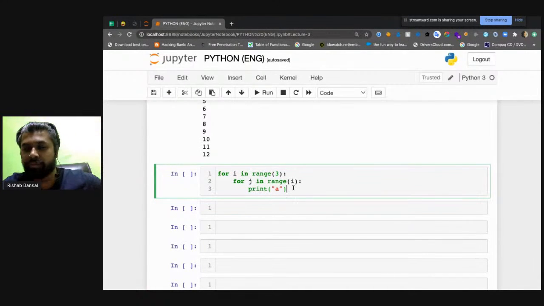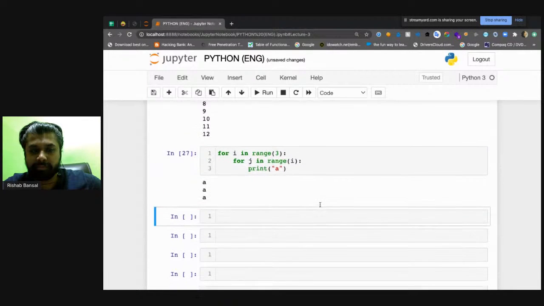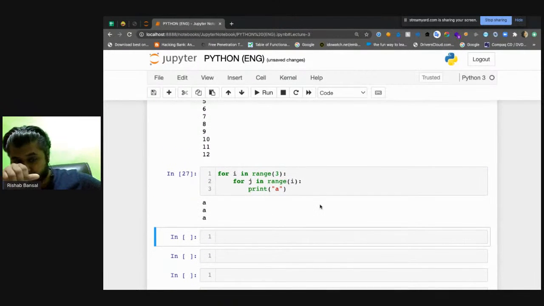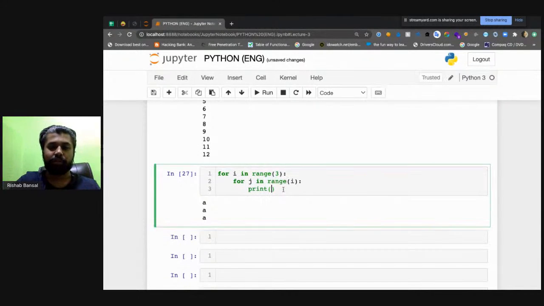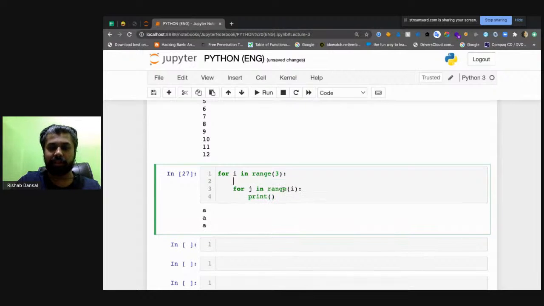9 times. How? Well, it ran only 3 times. Why 9, Akshat? Why 9 times? Let me also print i and j for you so that you can actually see what is happening.